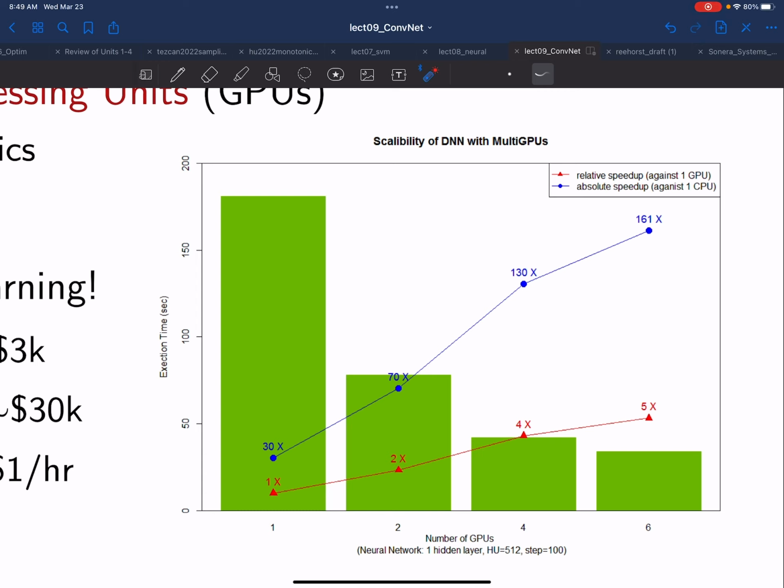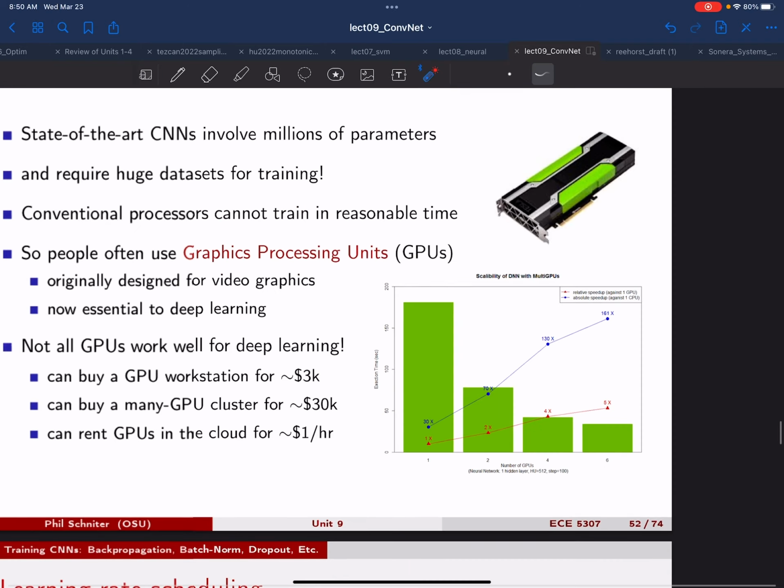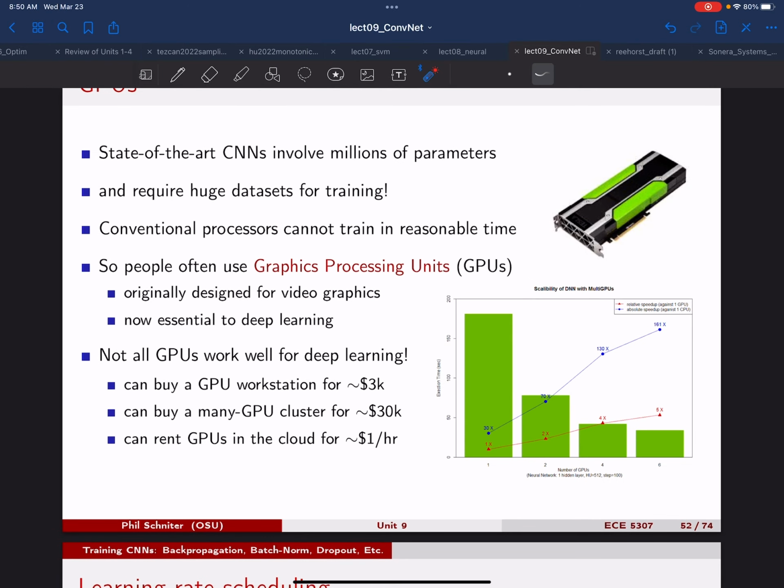But at least there's pretty good scaling here. In terms of computation time, you can see it goes from 180 seconds down to about 40 seconds. So this can make a big impact on your training. And if you're at Google and you have access to all their resources, then you can afford to run hundreds of GPUs in parallel and work on massive data sets and so on.